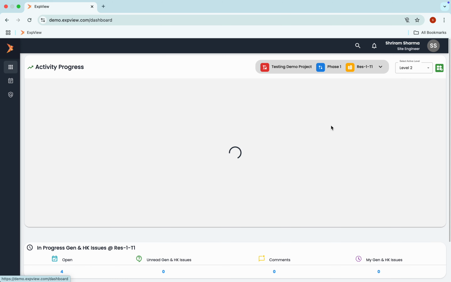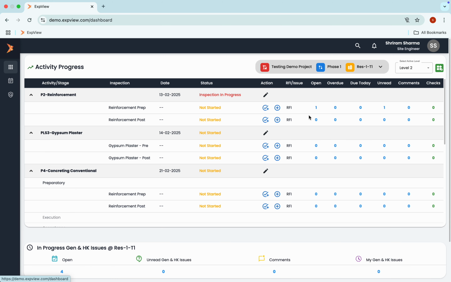If I go back to the dashboard and go to level 2, you will now see that there is one open RFI.